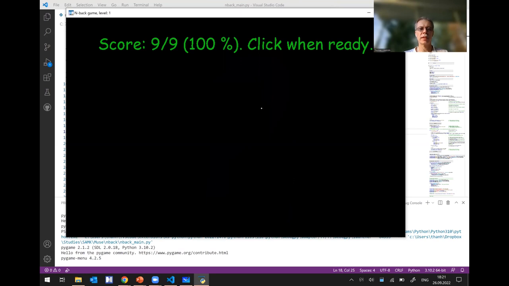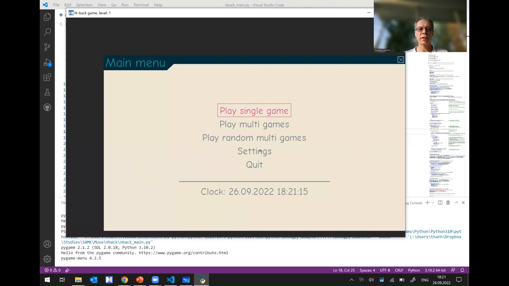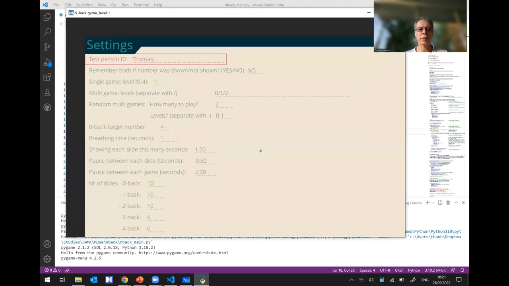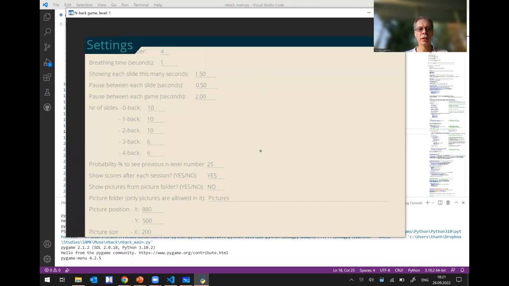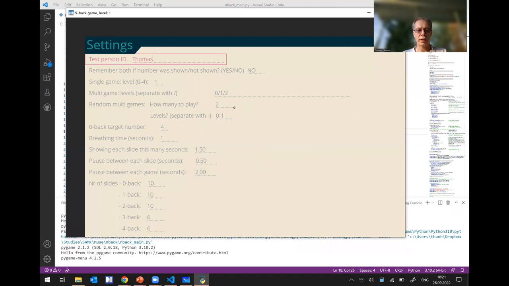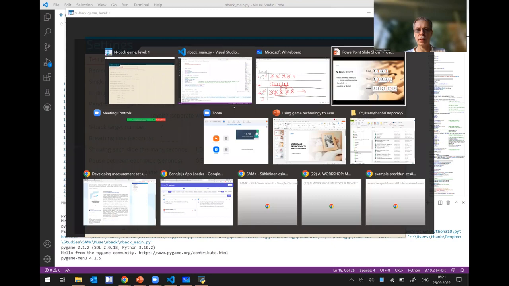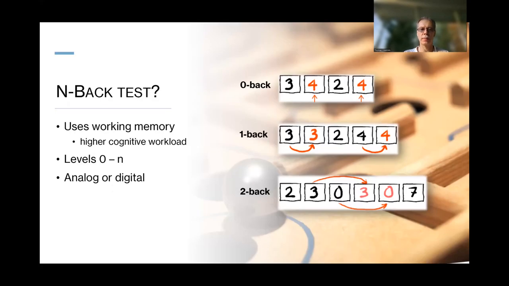So this is basically how the game works. Level two is similar. I will not play it now. And then there are also a lot of other settings here. You already saw some of them. But that's it for the game. And then let's go back and wrap up the presentation.